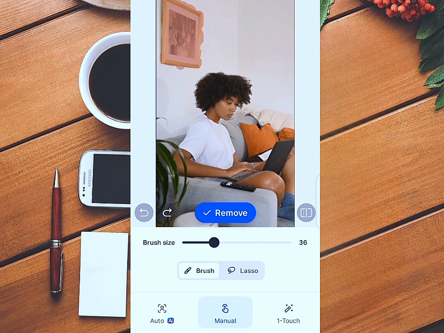Now that I'm done selecting the part that I want to remove from the background, then I'll go ahead to click on the blue remove button. The objects have been deleted from our video background, but if you look closely, you see that that area is still very rough. So what I'm going to do now is to go ahead and brush it again.